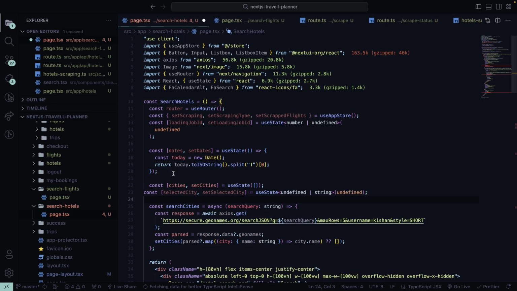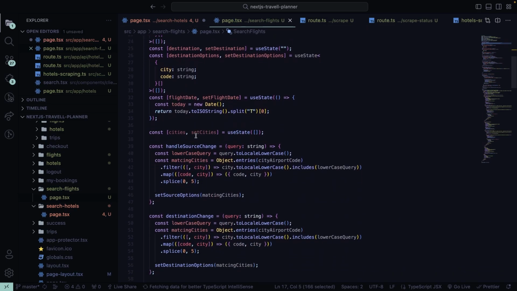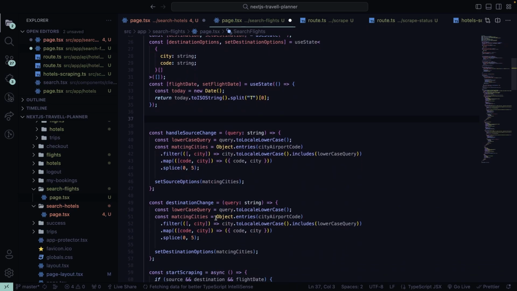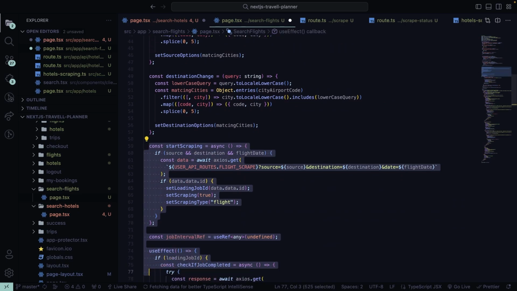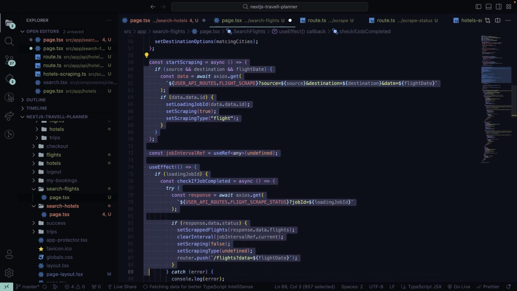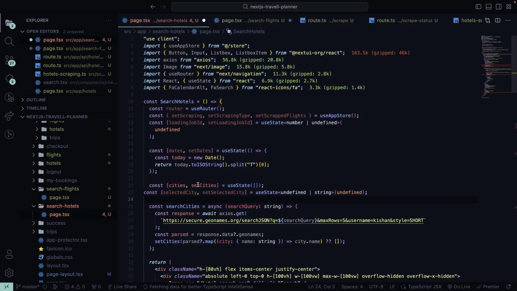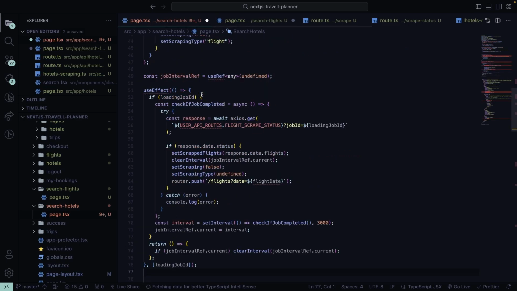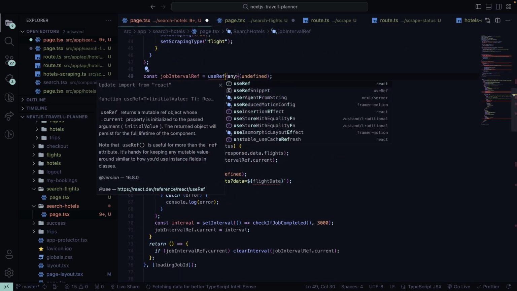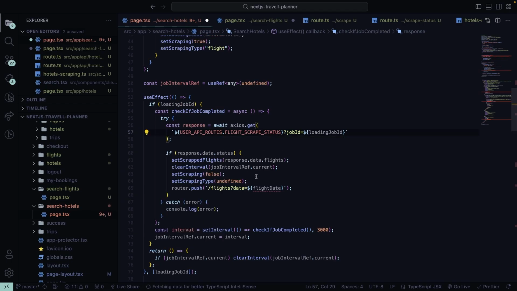And other things that we will be needing is from search flights. So from here, let's remove this and let's grab the start scraping and this job interval ref and use effect and everything. So I'm going to copy this entire code from here till the use effect and paste it here. And we need the use ref. So import use ref, then we need use effect, and then we need use API routes.